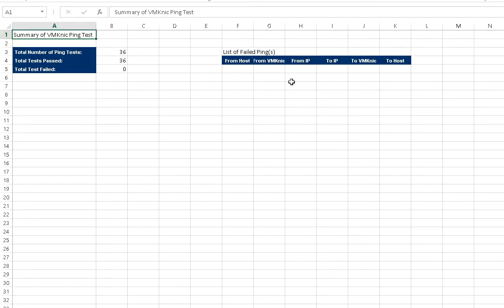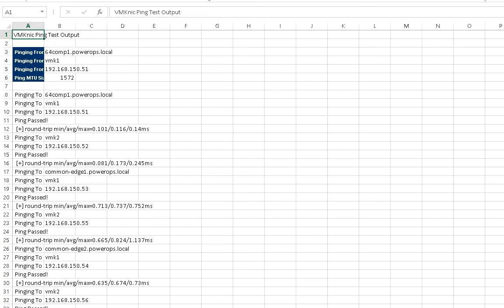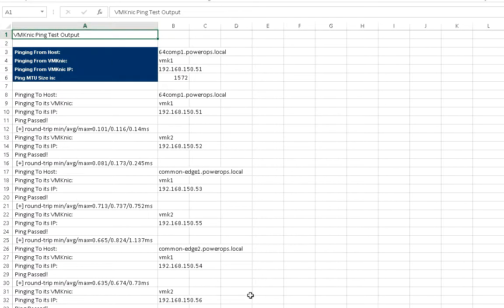There are no failures. If there is a failure, it documents from which host, from which VMK and IP, to what IP on which host the failure occurred. And all the raw outputs of the ping tests are also documented in here for you.